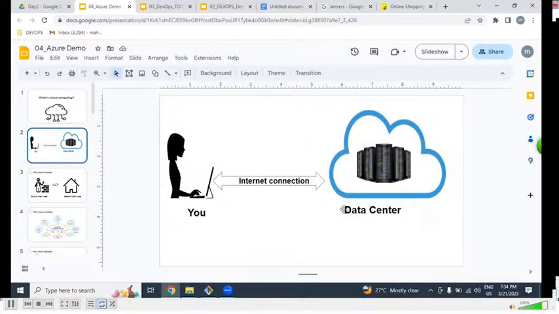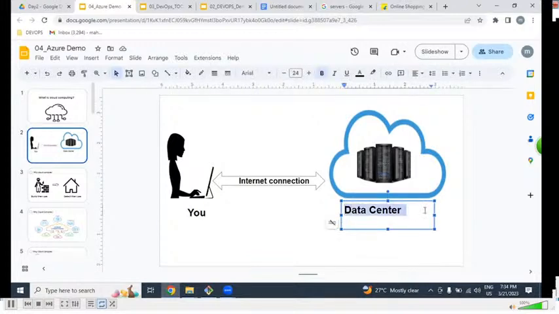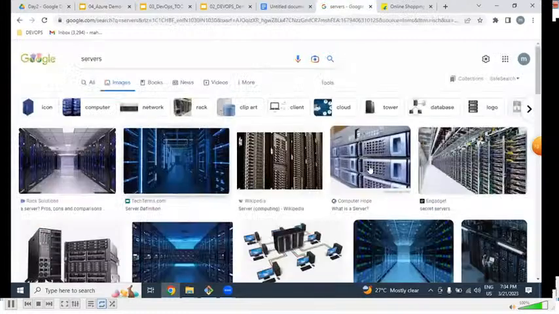First, let us try to understand what is a data center. The data center is the huge computing power kept in racks in a big room. We call it a data center. These data centers exist physically. We can see them and touch them, like our building.